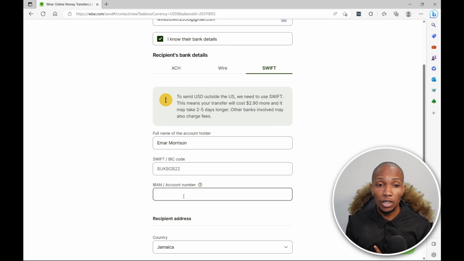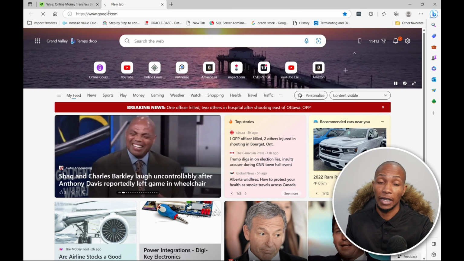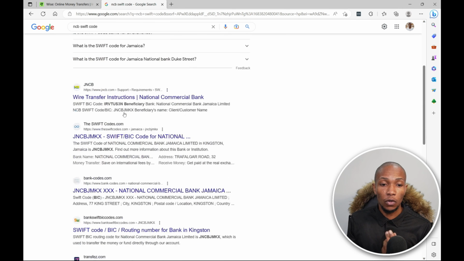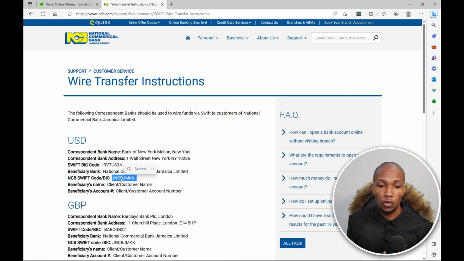Don't know how to find your SWIFT code? For me, I'm just going to Google and search for NCB SWIFT code. So here it says JNCBJMKX and you have XXX. I'm not sure why it's using additional 3 X's. However, if you scroll down to the NCB link and select wire transfer instruction, you'll get the actual SWIFT code.